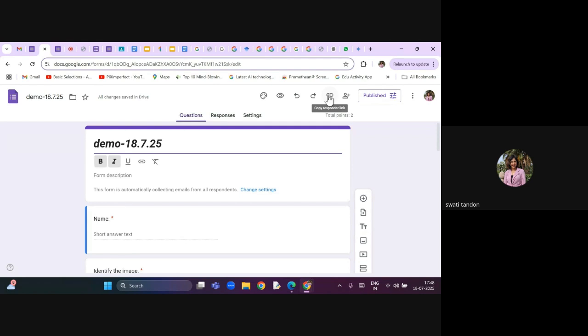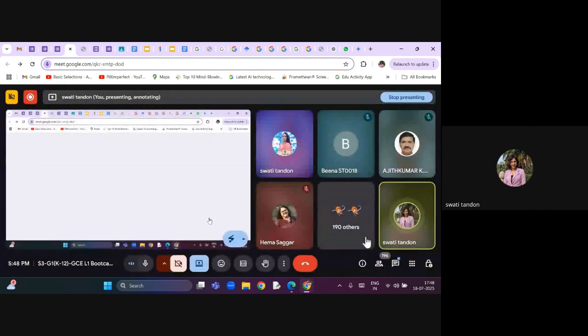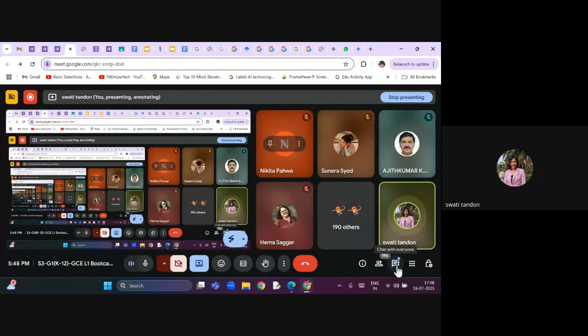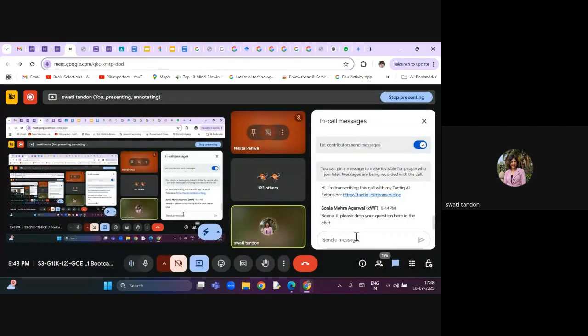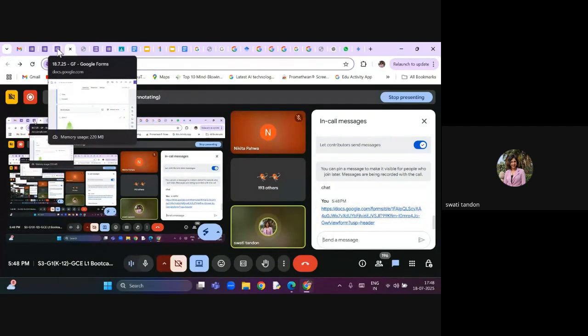Now I want to paste the link in the GC for my students to attempt this form. So I'll click this link icon. I'll copy the link. Okay, I'm just going to the Meet and I'll copy. I've generated the link. I'll paste the link over here. As soon as anyone tries this form, I will start getting responses on this form.